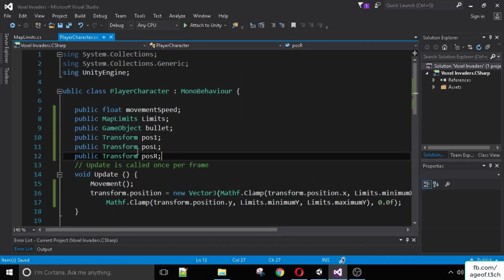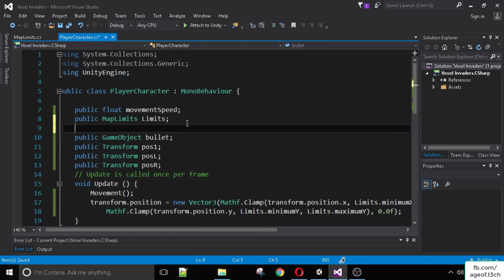Now, first off, when the game starts, you'll be able to shoot from the center, when you have no power-ups. But as soon as you pick up a power-up, you'll be able to shoot from the left and the right one at the same time. And then when you pick up another power-up, you'll be able to shoot from all three at the same time.